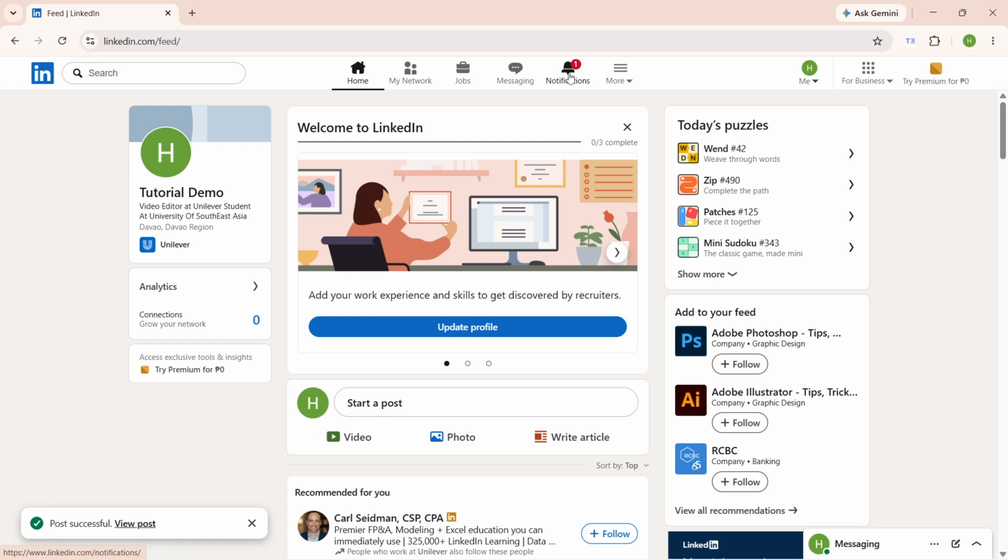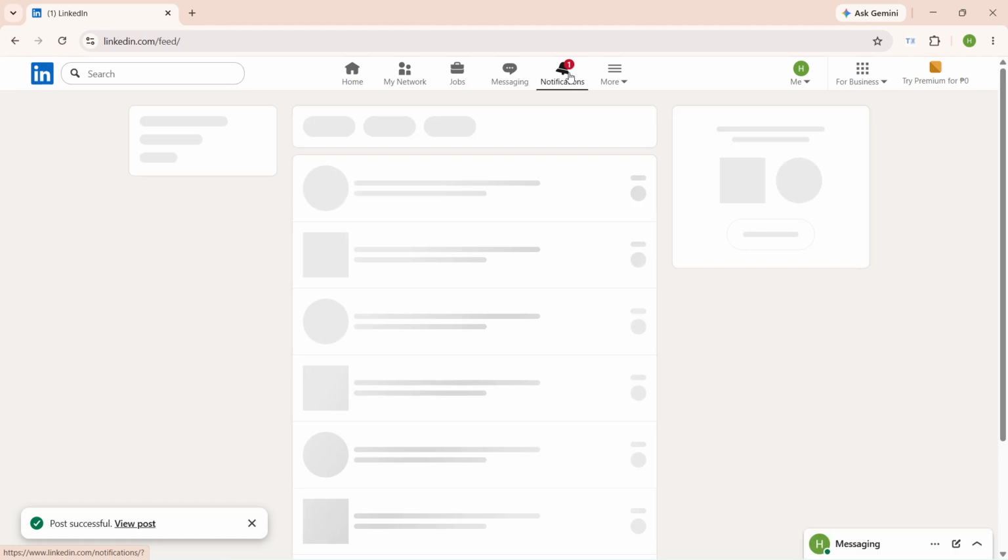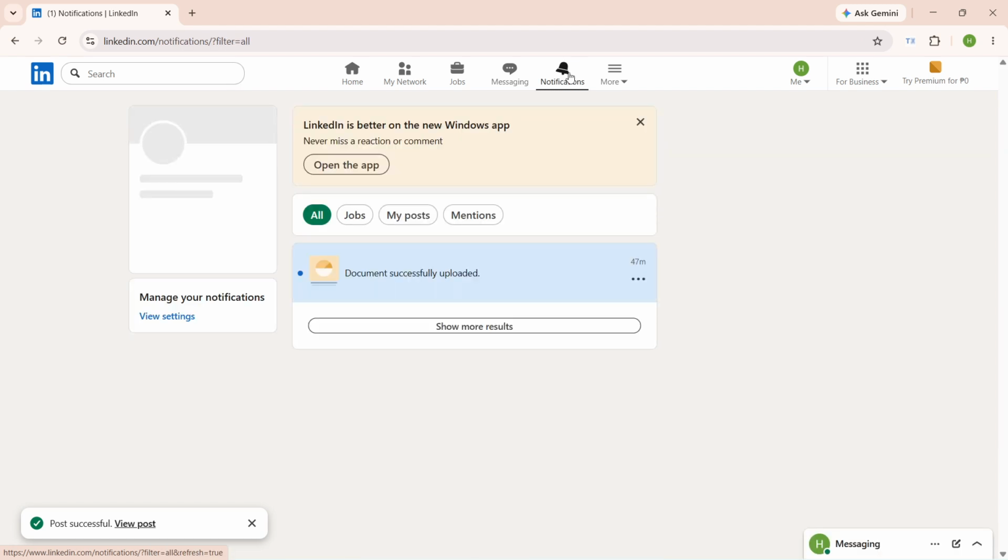After clicking, LinkedIn will display your notifications feed. This is the section where you can review recent activity related to your profile and network. Depending on your account activity, you may see updates about new connections, comments, reactions, profile views, event reminders, or job-related notifications. If there are many updates, you can scroll through the list to read them more carefully.